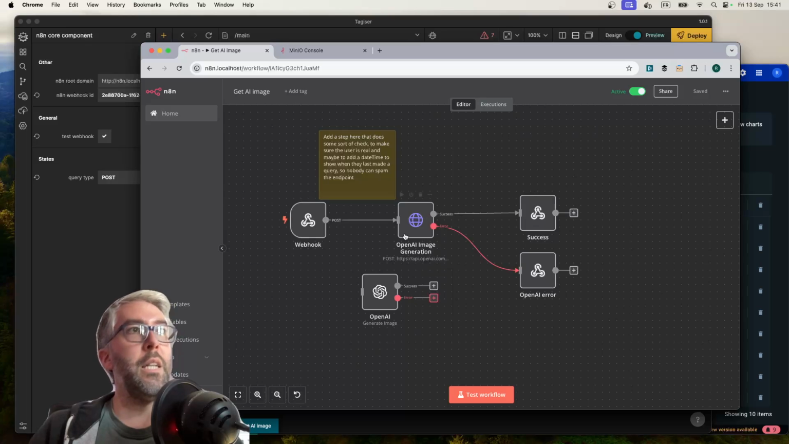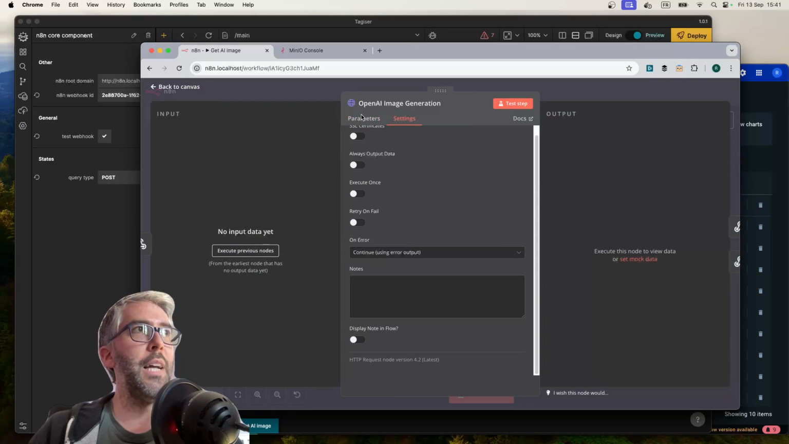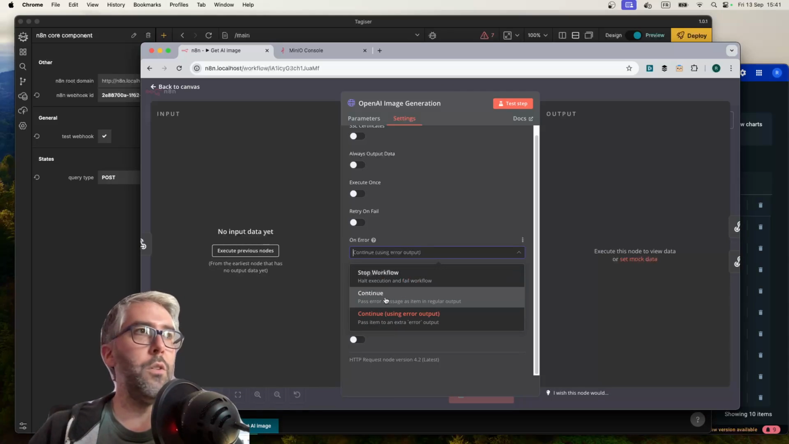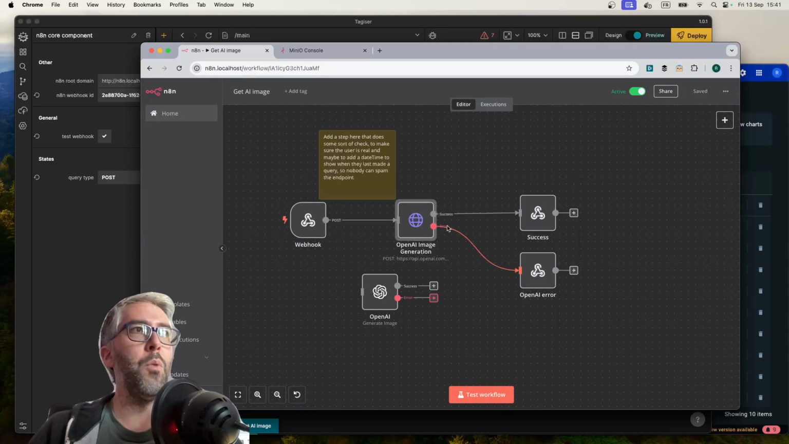So let's see. It's either going to output an error. By the way, that's a really handy thing I didn't know existed for a long time. In the settings of the node, you can tell it that when there's an error in this node, it either stops, or continues and just doesn't care, or it continues using an error output. So it takes a specific branch when there's an error, which I really like. I use that all the time.